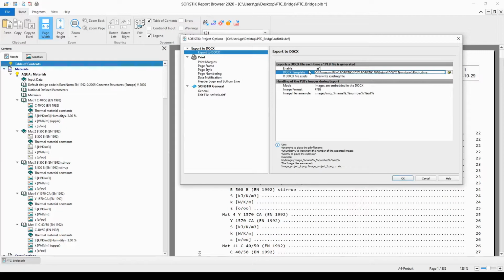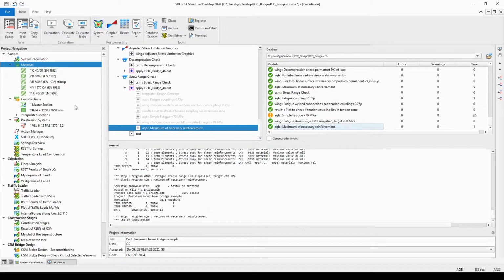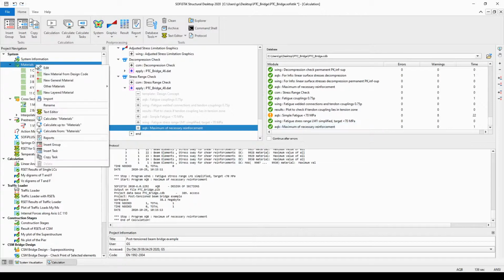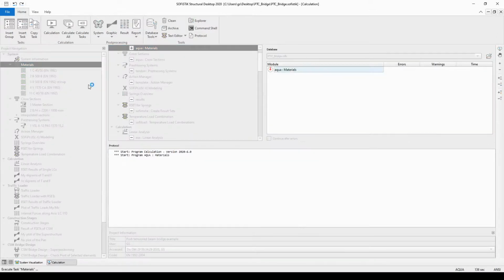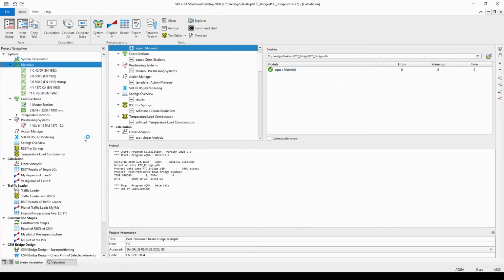So now I have enabled the docx export, and I will click on the OK button. Of course, to generate such a docx file, I need to go back to SSD and then at least calculate one task. Let's suppose I'm going to calculate the very first material task. I will choose from the drop-down list the Calculate Materials option, and then with another right mouse button, I will open up the report.